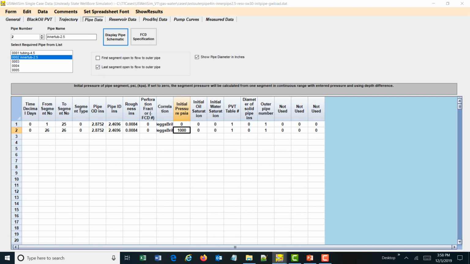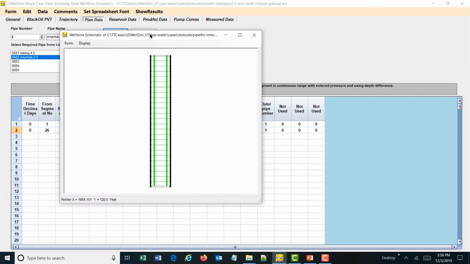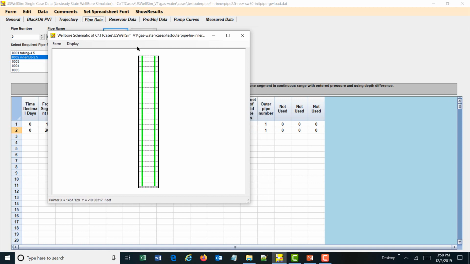So if I display the pipe schematic, you can see here that I now have a schematic. I have an inner pipe, and that inner pipe is open the flow to the last pipe. So I'm going to produce up the annulus.